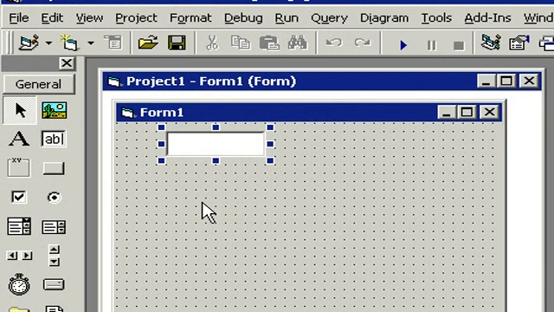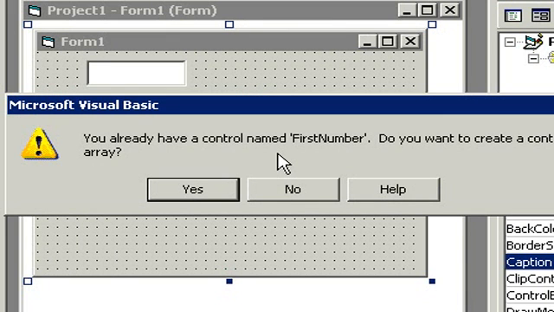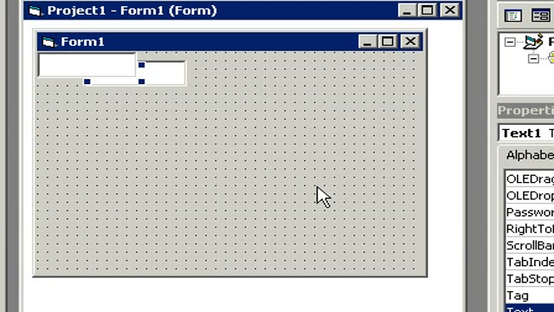All right. Now we need to make two more of these guys, right? We need to make one more for another number to go into and then one more for the answer. So let's just try copying and pasting this thing. So let's click on the text box, and we'll hit copy, and then paste. And hold on a second. Visual Basic is saying you already have a control named first number. Do you want to create a control array? Well, we haven't talked about control arrays yet, and we're not going to get into them today. So for today, let's just say no. And there we go. We should get our text box right up here. Let's click on it and drag it down underneath the first one.